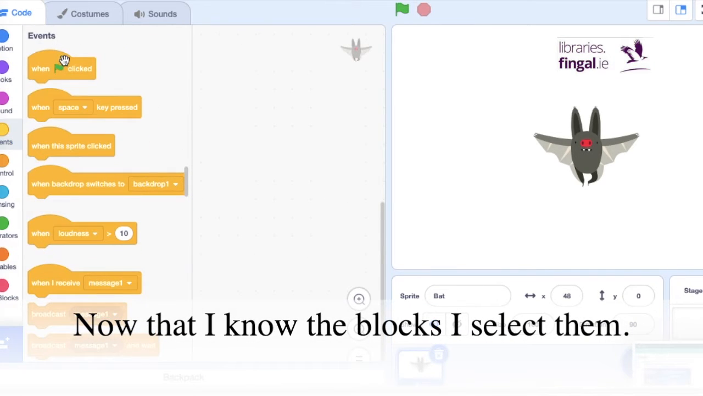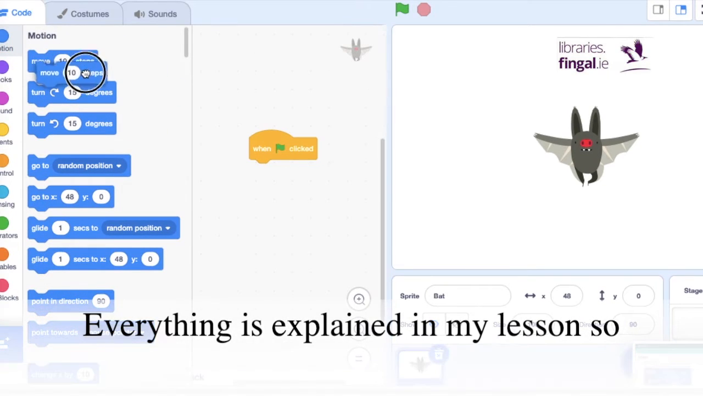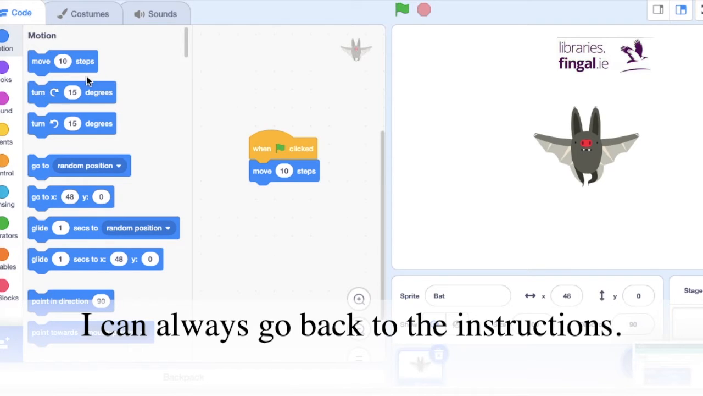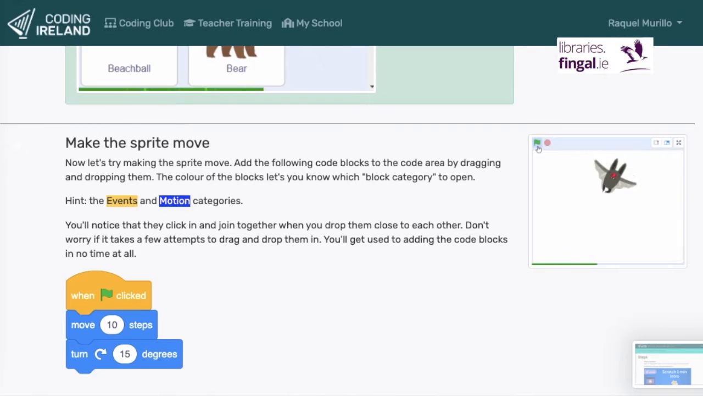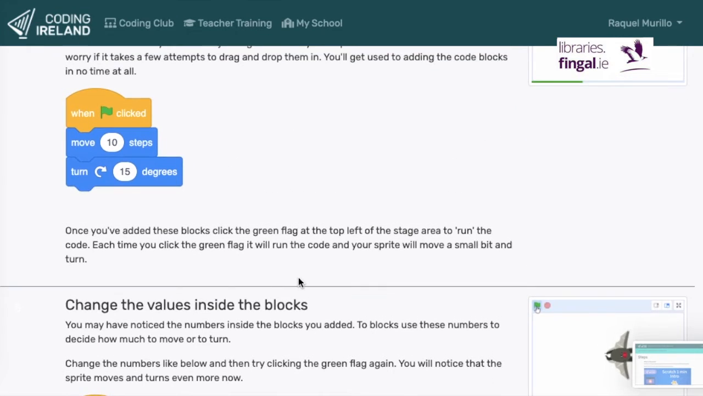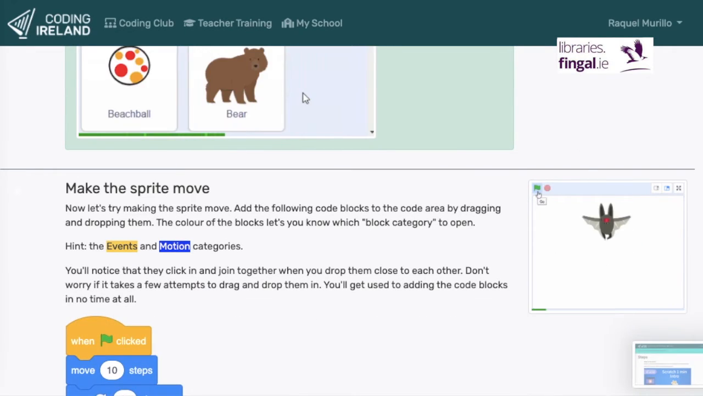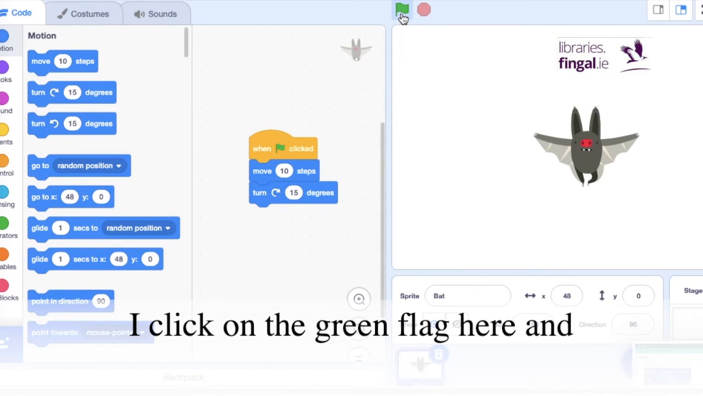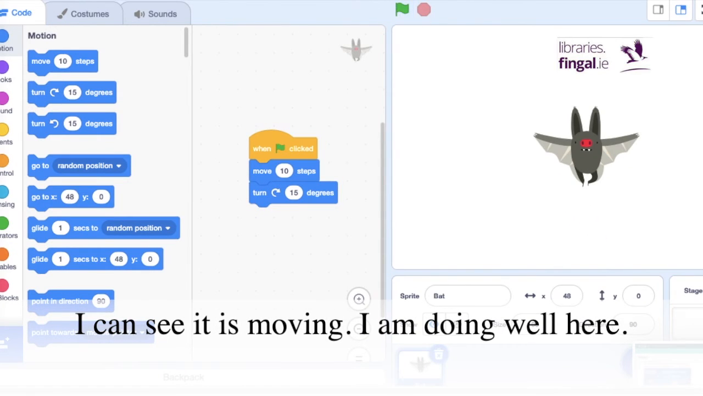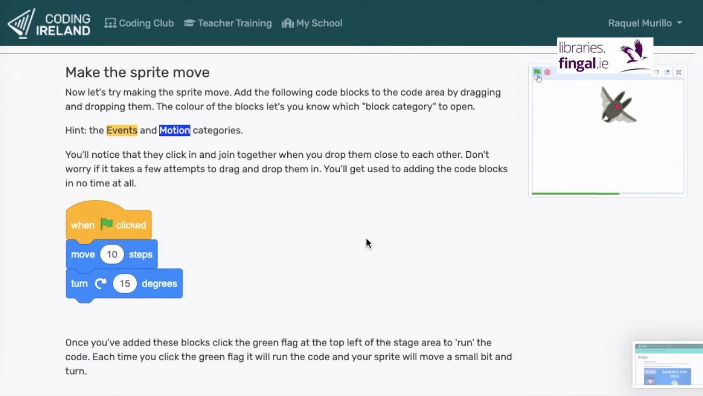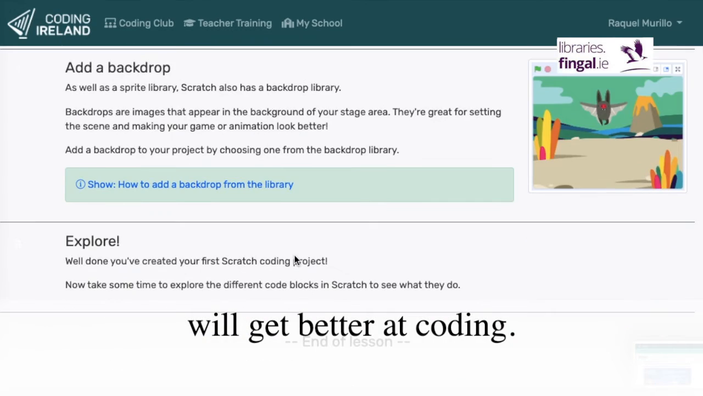Now that I know the blocks, I select them. Yeah, this one, and then that one, everything is explained. I can always go back to the instructions. Now, yeah, everything is fine. I go back to the lesson to make sure I'm doing okay. Go back to Scratch and click on the green flag here. And yeah, I can see it is moving. I'm doing very well here. Things will get more complicated and I will get better coding.